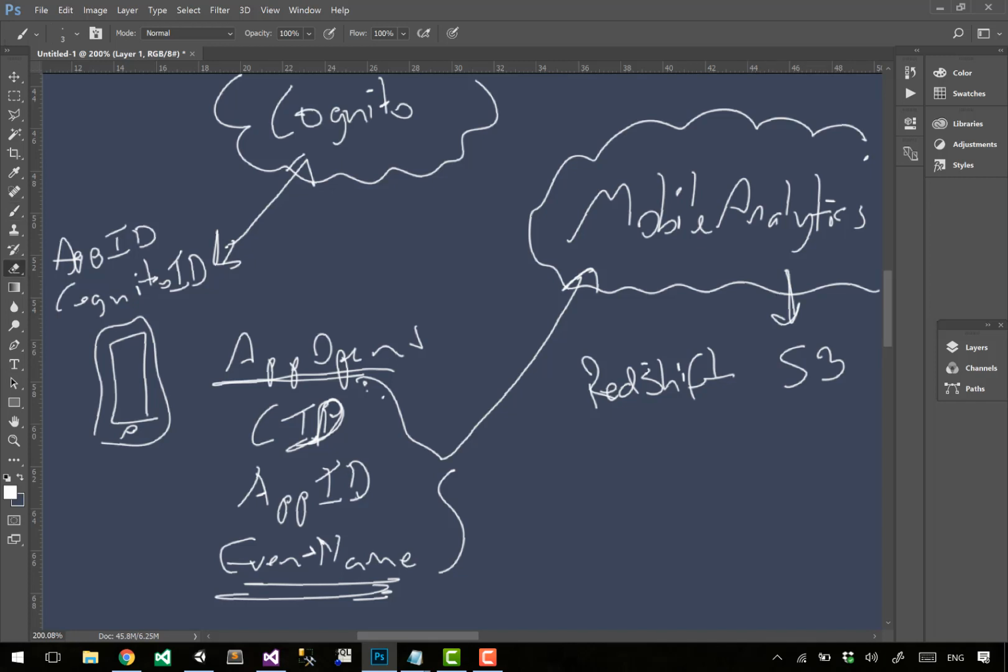And while it is in S3, it'll pre-partition all of it. I don't know why that's not erasing. I'm just going to pretend that I haven't written it. It'll put it into a data structure like this. It'll call it app ID.